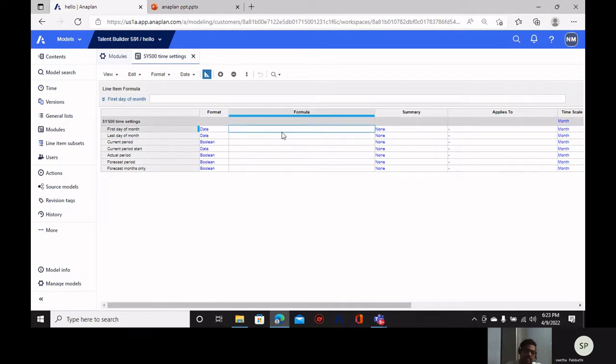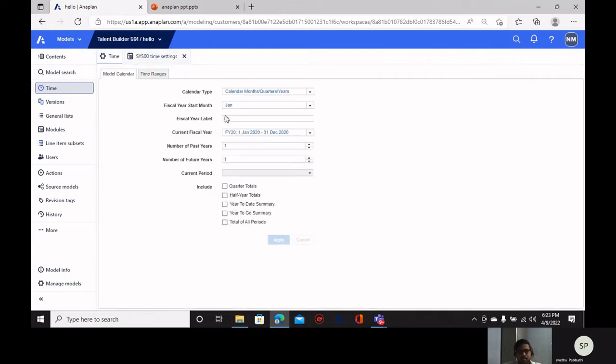So we are telling the system we already created the time settings, with the current period of Jan 20, future as 1, past as 1, current fiscal year as 2020, fiscal year label as FY, current fiscal year start as Jan, and the intervals should be months, quarters, and years.